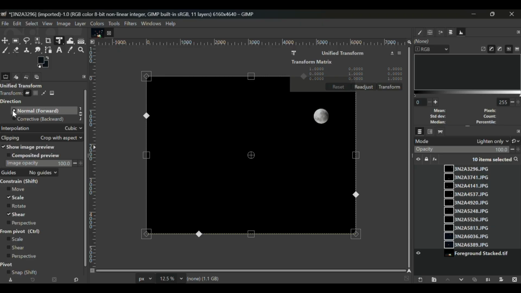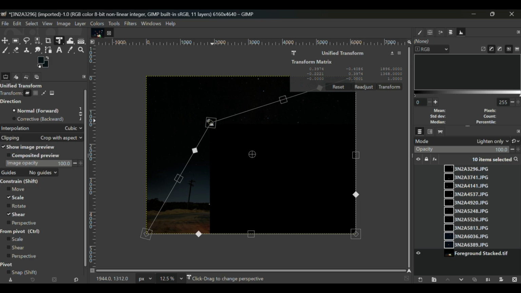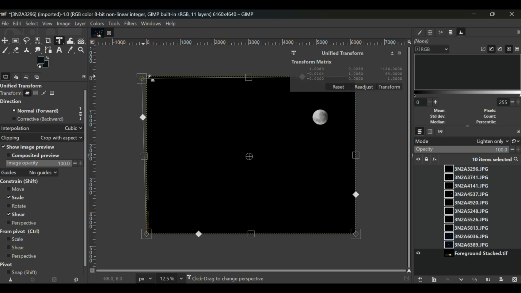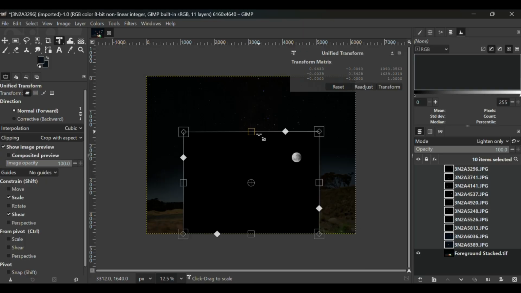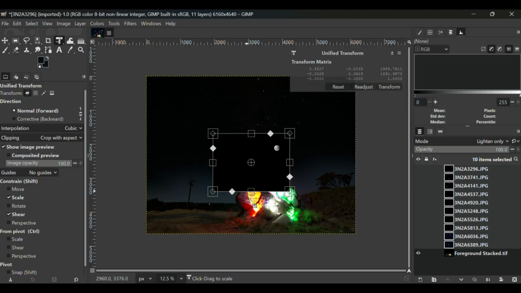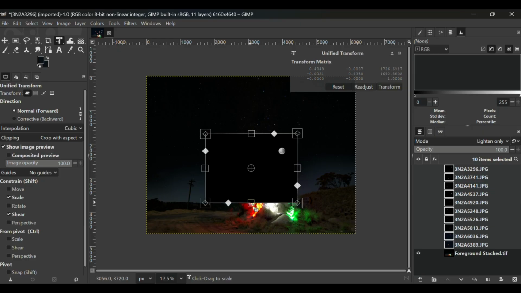Now if you see in the direction, always make sure it's selected as the normal forward. If you go with the corrective backward, then if you try to make it smaller, it will become even bigger. So I make sure it is selected on normal. Now I just quickly don't use this one, sorry, accidentally. Always use these ones. So if you can see, now the moon has become smaller, so it's too small. So this is the perfect size which I think should go with this image.